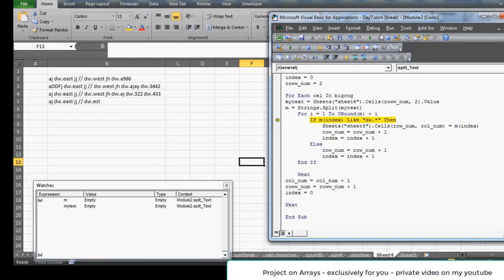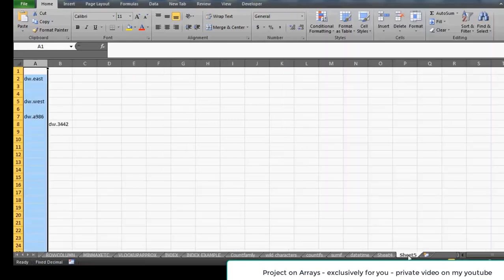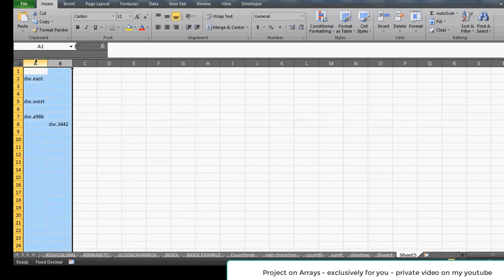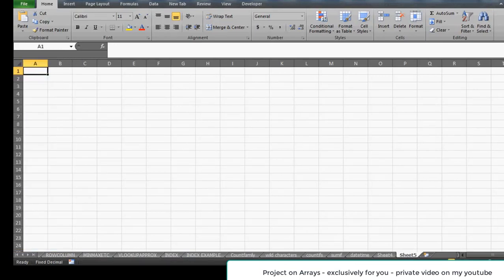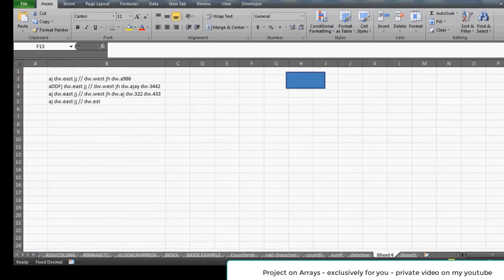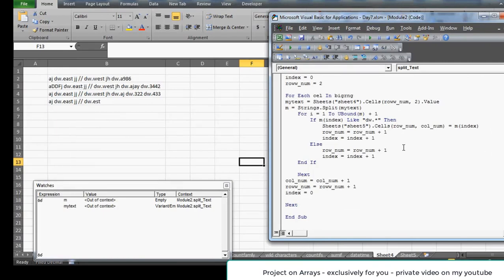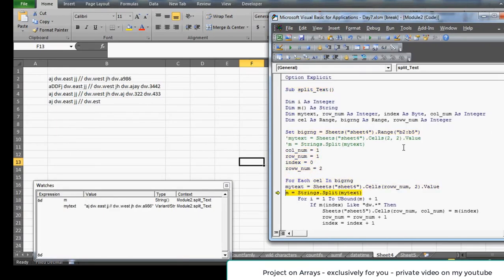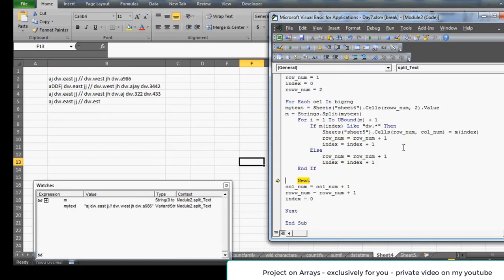right? So let me just reset this and see, we were getting these values on the B column. So let's run this code again. Just press F8. So this is the very first code I'm going to run very fast.